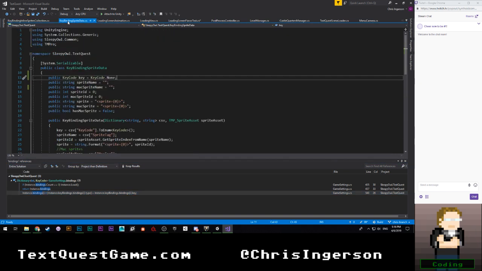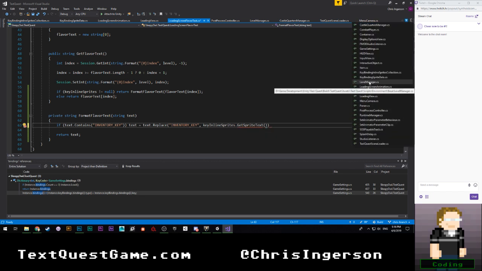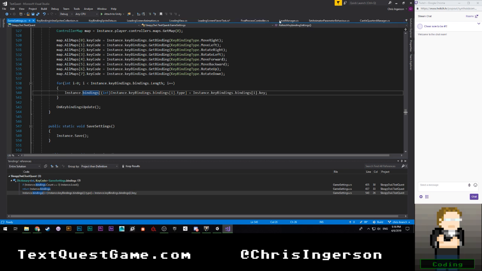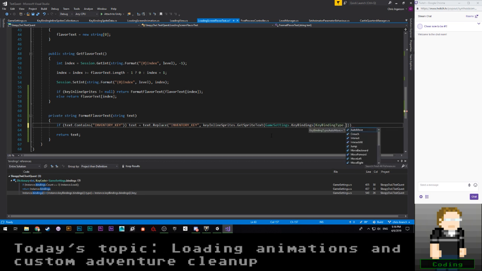So we're going to go back to here. Here we are. So this is going to be, hold on, I've lost it already because I'm terrible. GameSettings. Let's drag this over so I can see it. So key bindings, bindings. So key binding type is what it is. Okay. So it's going to be GameSettings.keyBindings of KeyBindingType dot, and this is inventory. Okay.